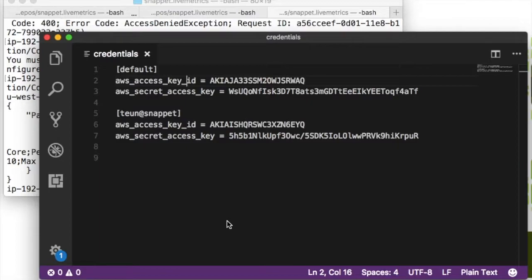For example, in reality I also have a profile that gives me access to the sandbox environment. So you can set up a separate sandbox environment and say, now I want to do commands on the sandbox, and it will just go there.